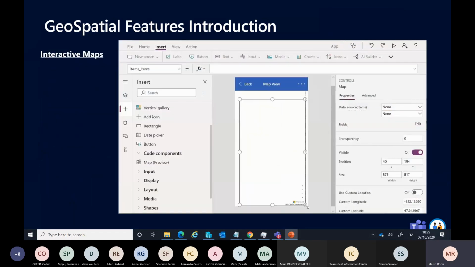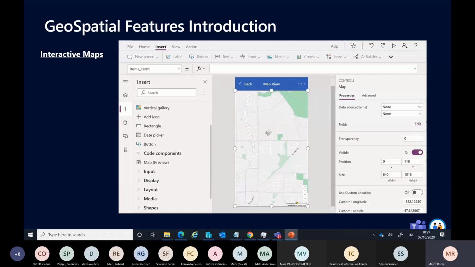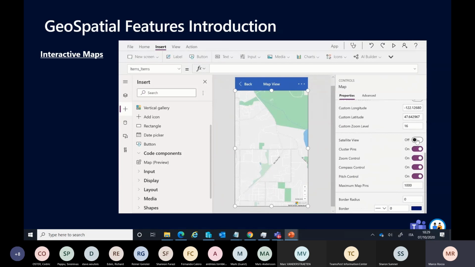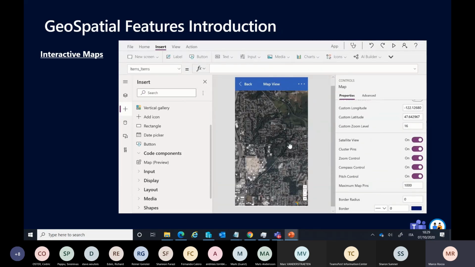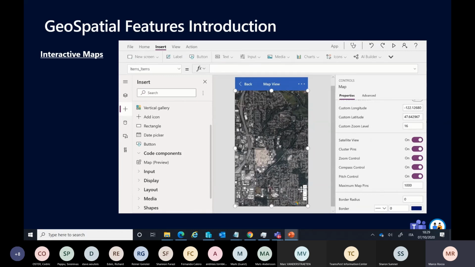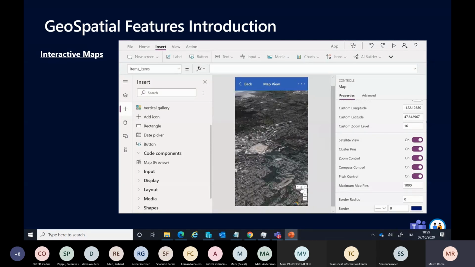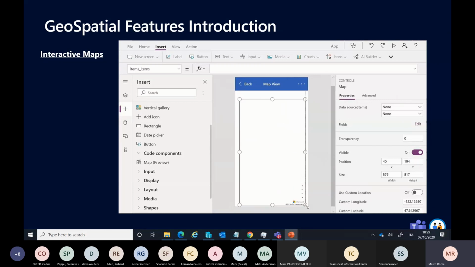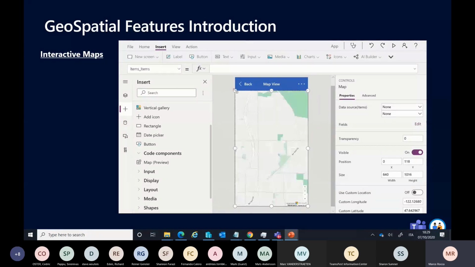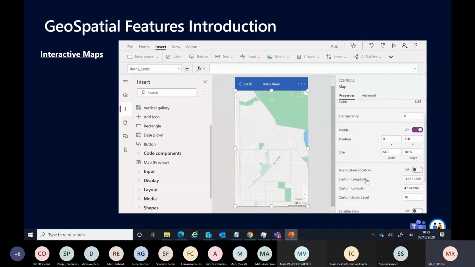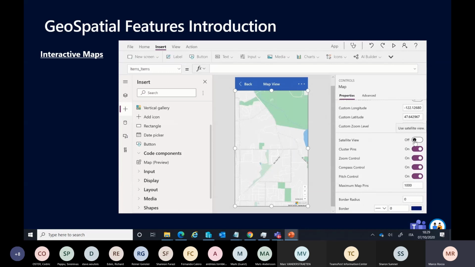But okay, you can drag and drop the control that you have. Then you can move the location of the map. You can switch, for example, to satellite view, just one click. You can rotate or change the behavior of your map. It's a very, very interesting component because in addition to the interactive map, you can use an address suggestion control.